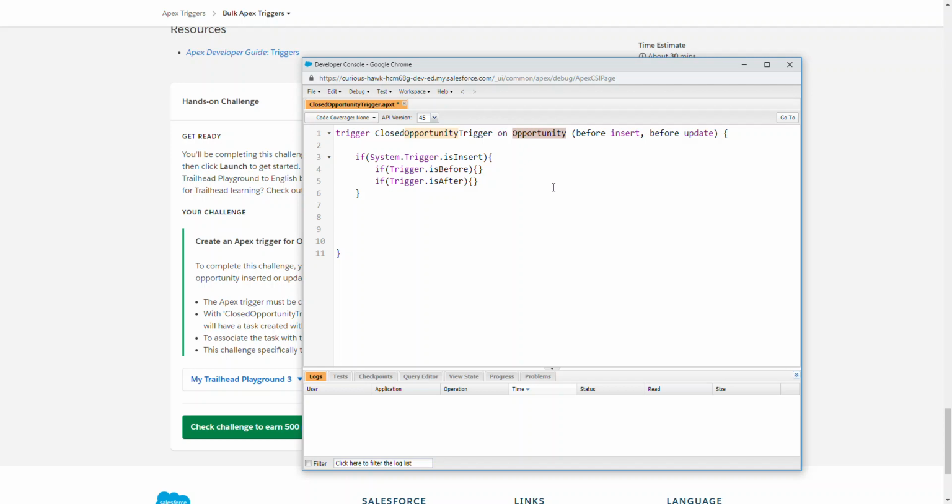I can do a before insert or before update if I want to update fields on opportunity, but I have to use an after insert or after update since I want to update fields or create new records on a different object, in this case task. So I'm going to change that to after. So only do this after an insert or after an update.